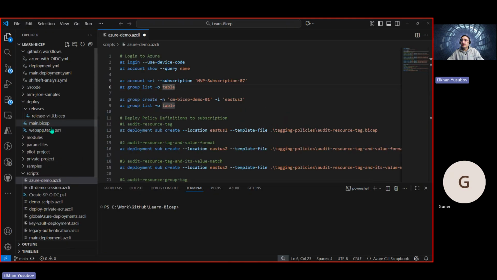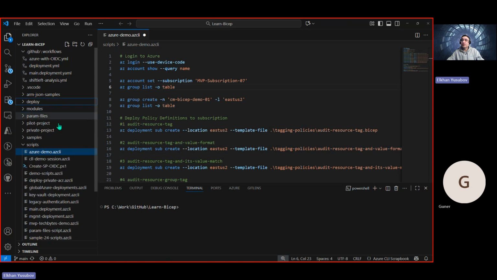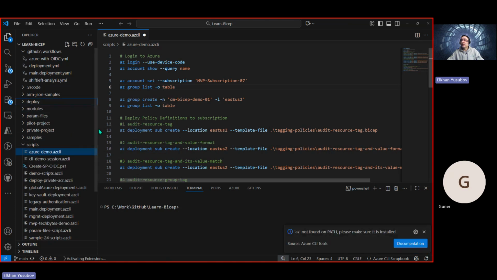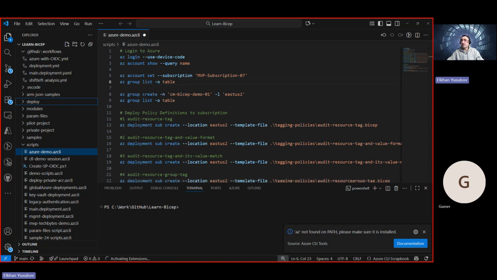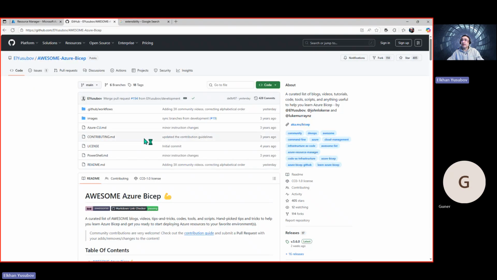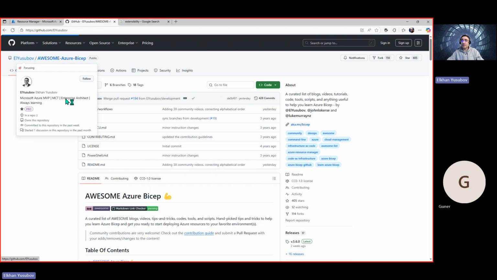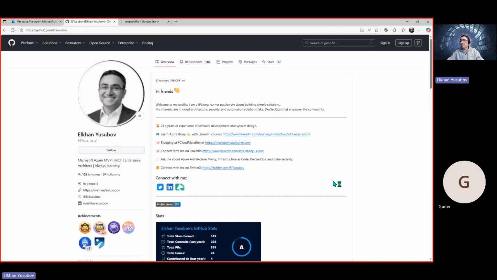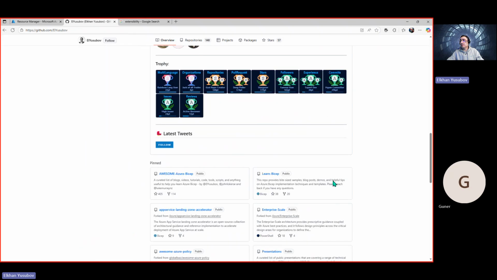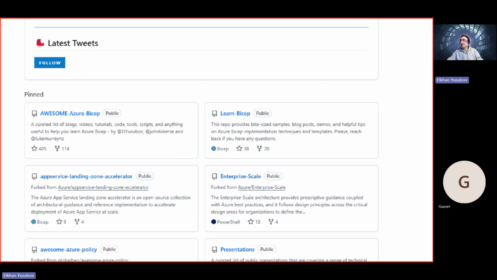So what we are going to do here is, let me show you certain things. First of all, this is the Learn Bicep repo, and I'm going to put the link in the video description below. Let me go back to this GitHub repo that I'm managing. So here you should be able to see GVTT. This is the same repo that I'm showing on the screen.